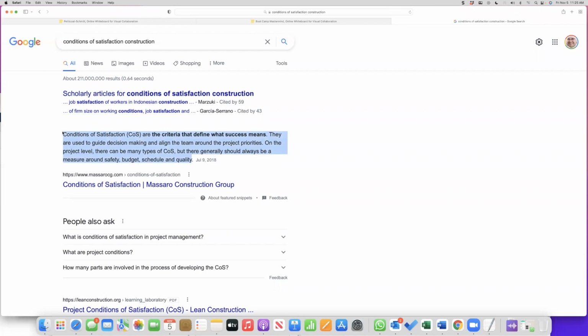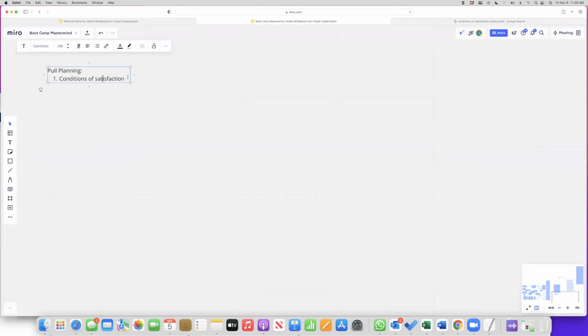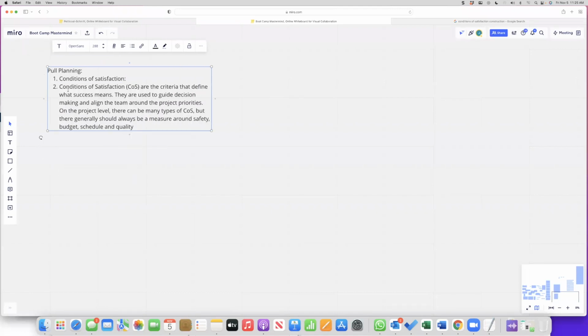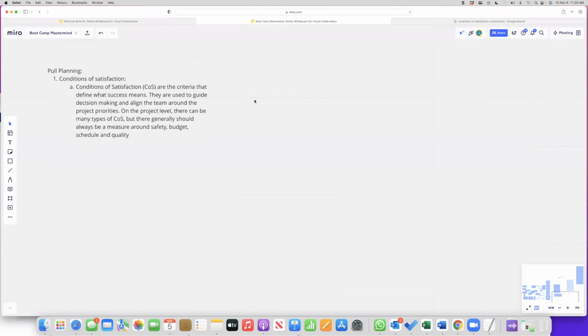So I'm just going to copy this definition in here. So for conditions of satisfaction, that means if we're doing a pull plan, what would success look like for this pull plan? So usually when we are beginning a pull plan, the conditions of satisfaction would be like, okay, we need to meet this certain deadline. We're going to pull to this key milestone. I want it high level. I want it low level. Basically, what would make this a success if we did it this way?